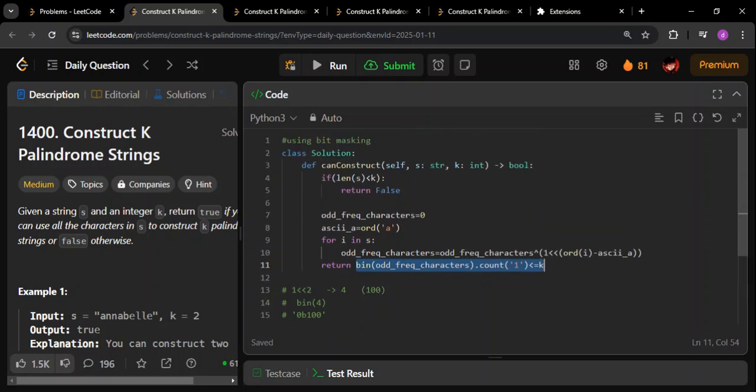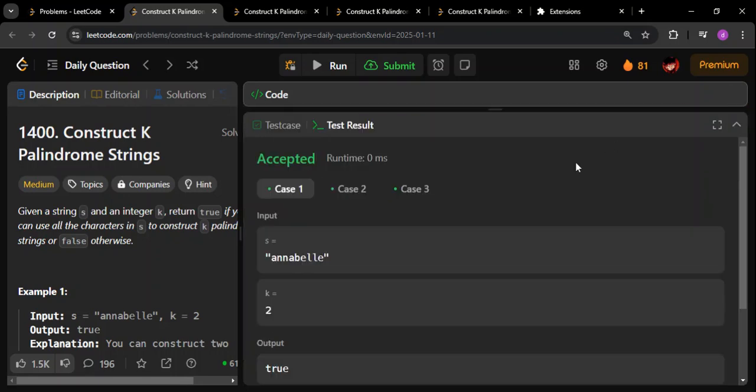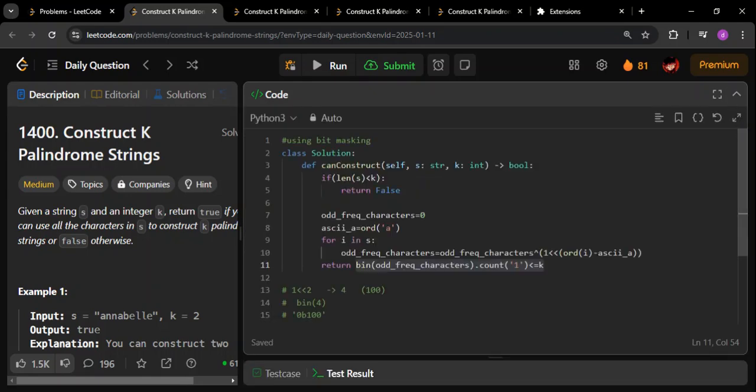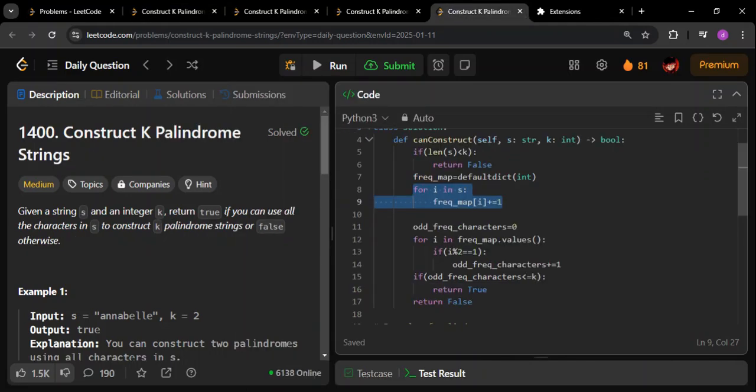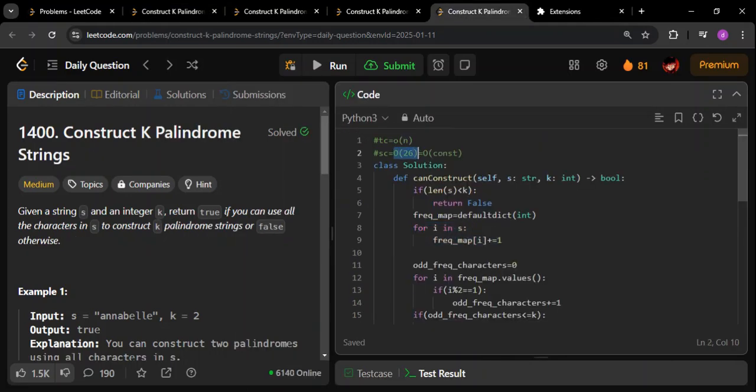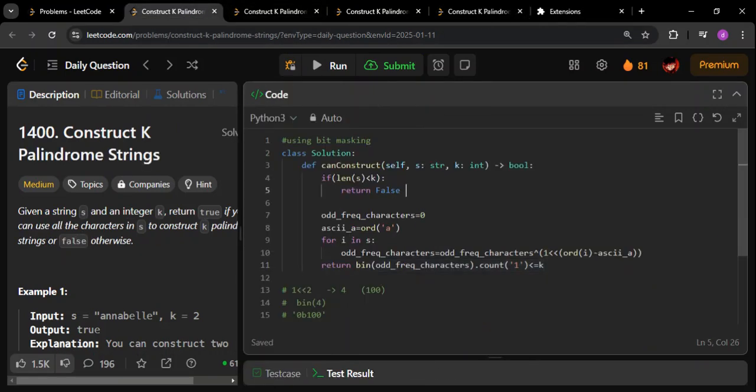Let me quickly run this and show it to you. As you can see, this is also clearing all the test cases. In the previous session, as I showed you, the space was O of 26. Though it is also constant, still it was O of 26. But here, currently, we are just using a single variable, which is just an integer's worth of space.